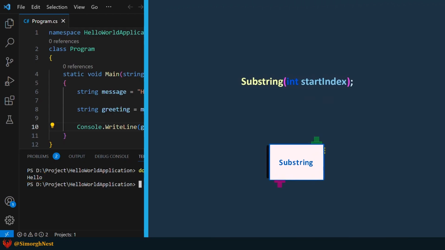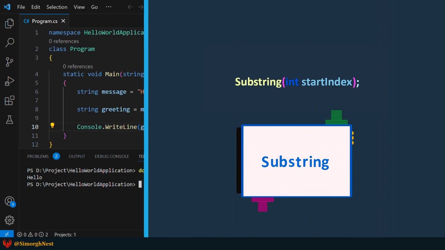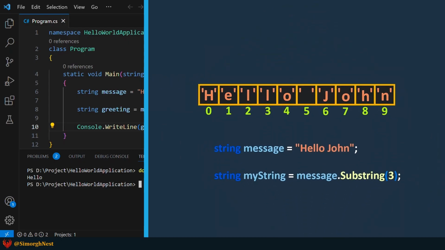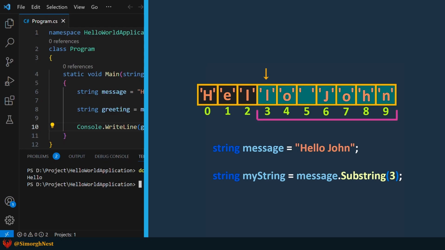Note that we can also use the substring method with only one parameter, which is the start index. In this case, the method will extract all characters from start index till end of the original string. For example here, we pass only the start index. This indicates that we want to extract all the characters from the fourth character to the end of the string. As a result, it returns the substring LO John.